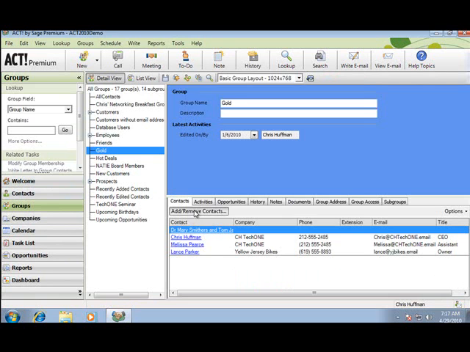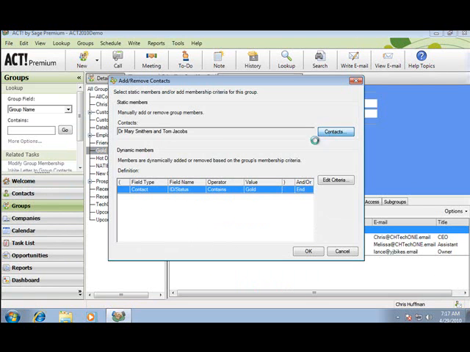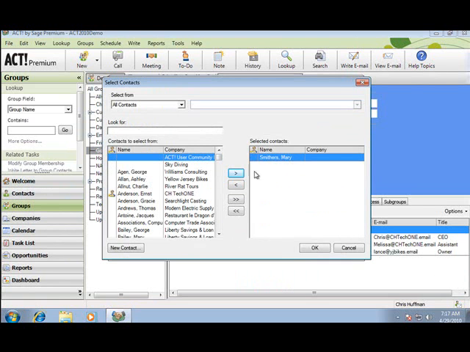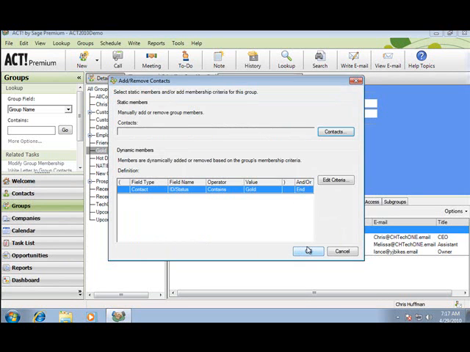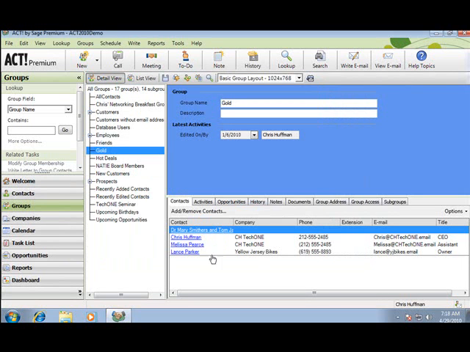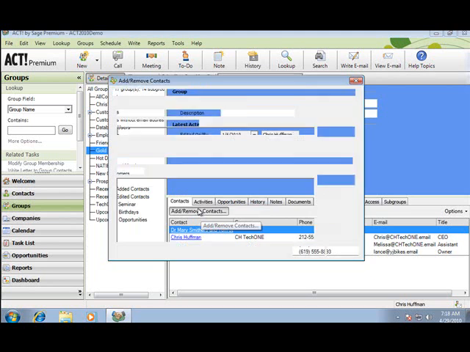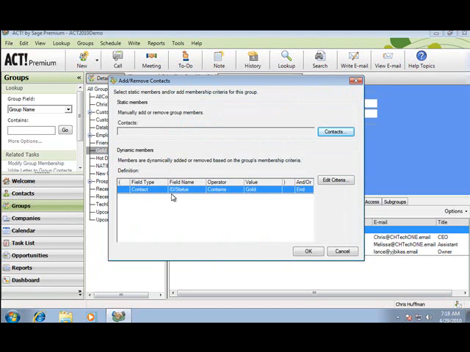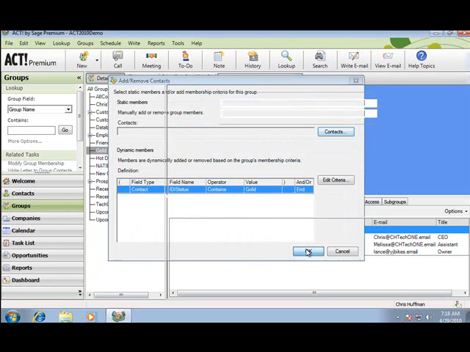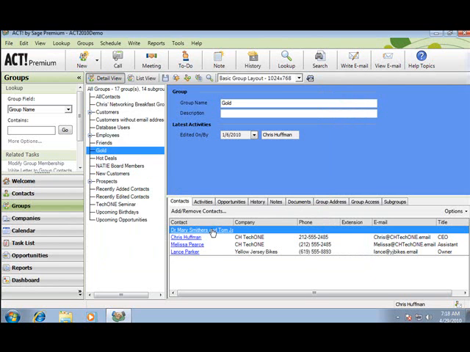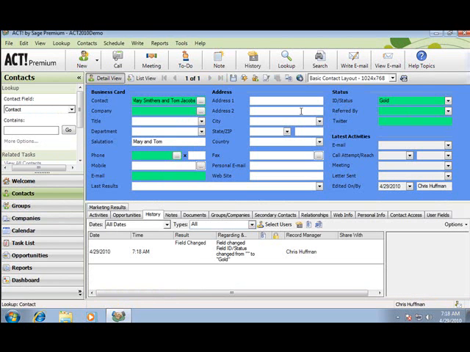Actually, I'm going to take out Mary Beth and Tom as static members of that group. And I'm going to set the criteria, or see the criteria, that says if the contact's ID Status contains the word gold, put them in the group. So you see they are in the group. I go back to Groups, go back to Contacts, and for example, Mary Beth and Tom are no longer gold.